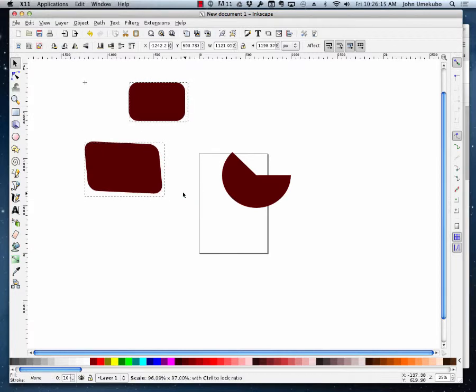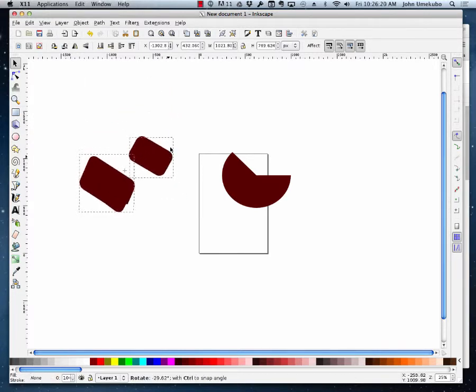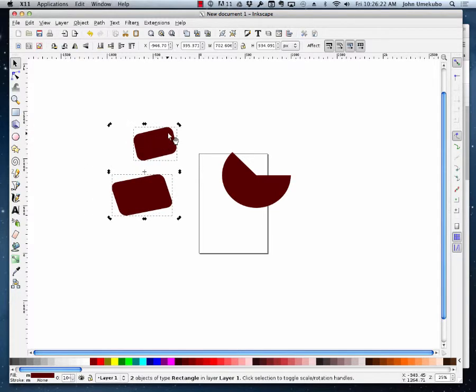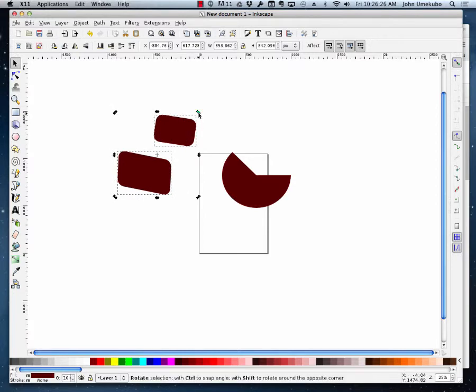And I can even reshape both of them at the same time if I wanted to, or I can rotate both of them. They become essentially one object that I'm working with. Okay, they're not grouped yet, and we'll talk about group later, but they become one object that I'm working with. All right, and if I want all of them, then I do that.